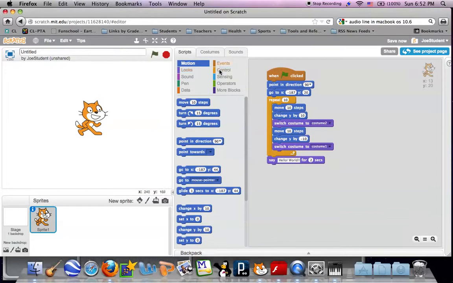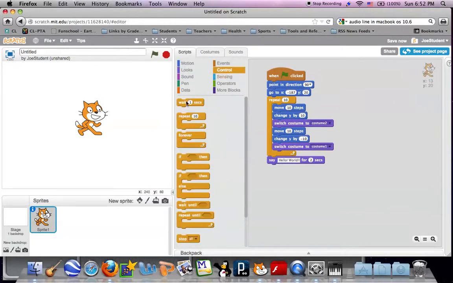So again, in the control tab, we have this little wait command. After it switches costumes, we'll ask it to just wait a fraction of a second, not even a whole second. We'll say 0.25, a quarter of a second. And then we'll do that again after every 10 steps. It's going to wait. Now you should be able to see it moving across the screen. We'll try it one more time.